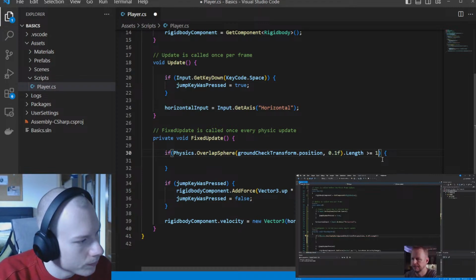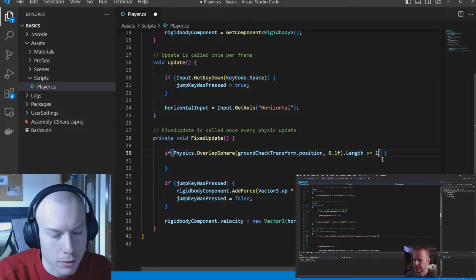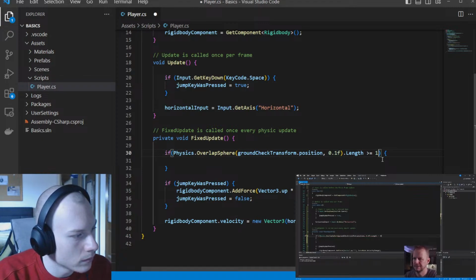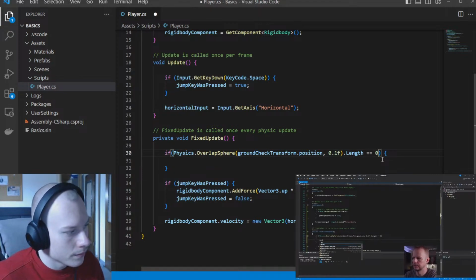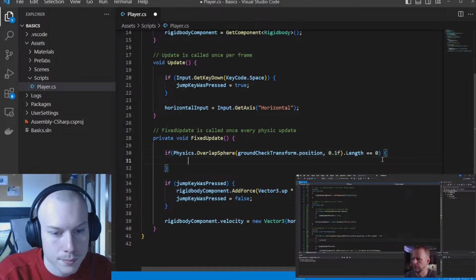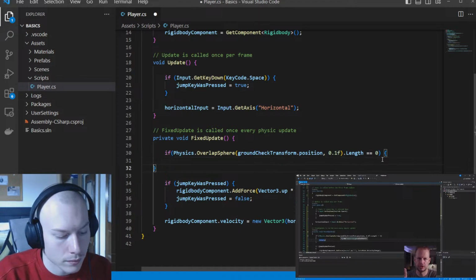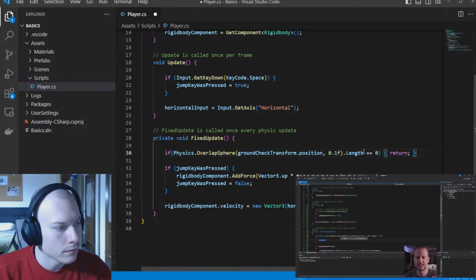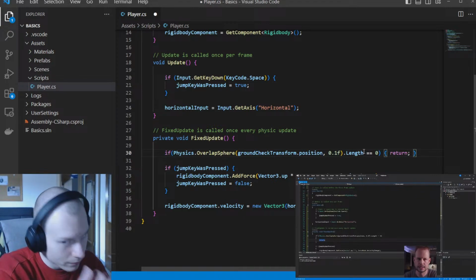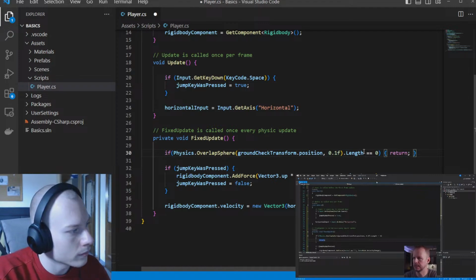So let's check if this length, the number of colliders, is 0. And if it is 0, it's not colliding with anything. Then we know that we're probably going to be in the air. So now we'll do the return here. Right. So we'll check, is this little fictional sphere of ours, that's only 0.1 units in radius, if that one is not overlapping with anything, we're going to assume that we're in the air and we're going to exit this fixed update. So let's try to press play again.